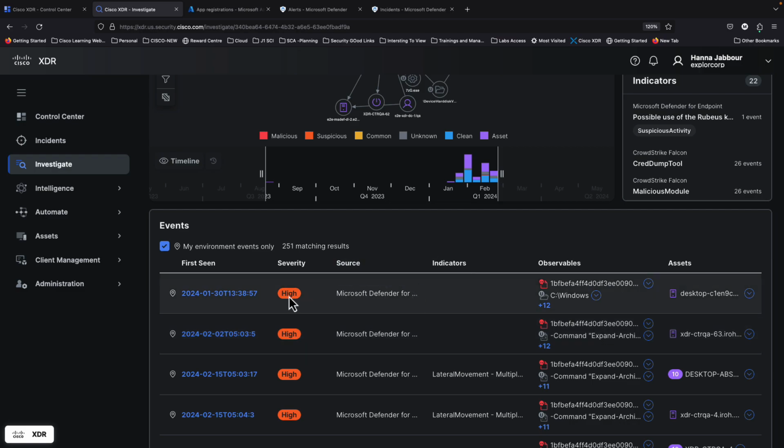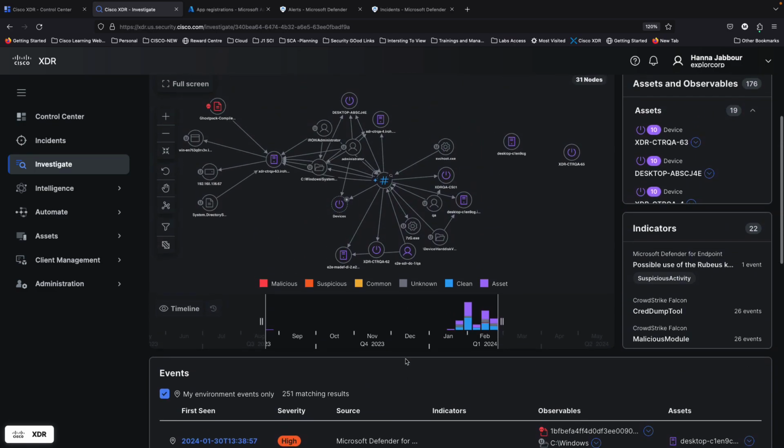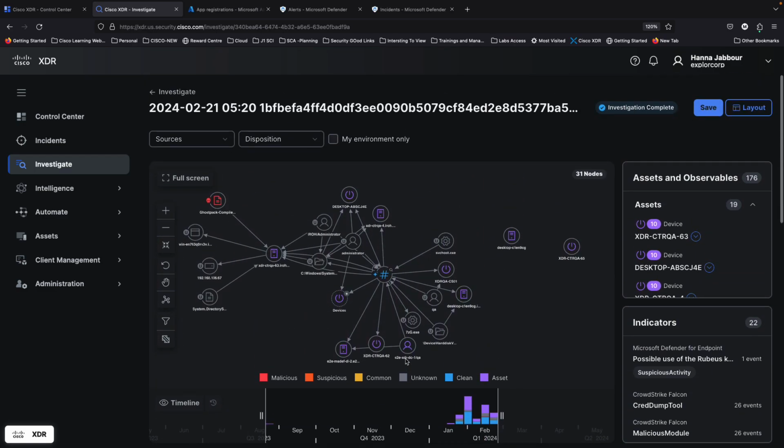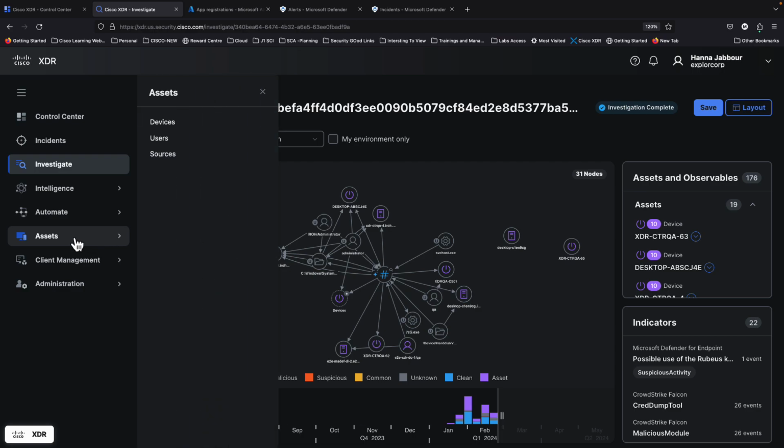And you can see the severity of that specific event, the time when it was executed, and on which device also. So all this information can be seen inside XDR, and this is brought from MS Defender with the enrichment and investigation capabilities.